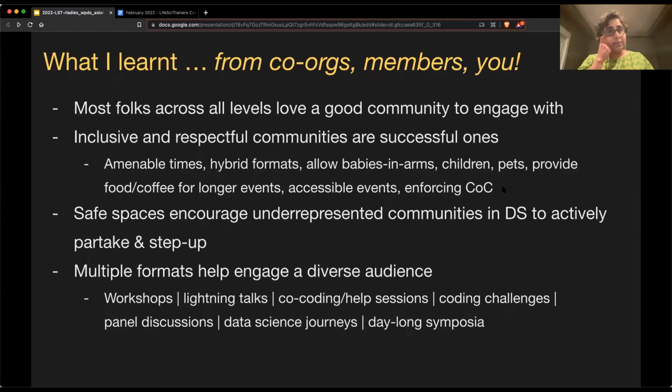We also had several co-coding and help sessions for those who are just getting started. We had coding challenges and data visualization challenges like the Tidy Tuesday ones. This is for the more advanced users who wanted to engage with the community. We had several panel discussions, data science journeys, and also day-long symposia.